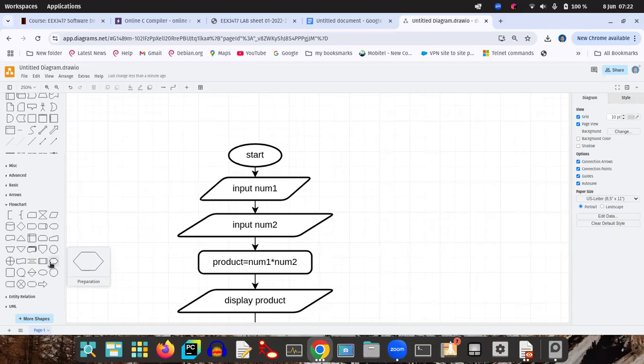Preparation, you can use this symbol for loops also. This is sub process. If it is a large program, you can subdivide it. This subdivided program you can write with this type of symbol. Okay.